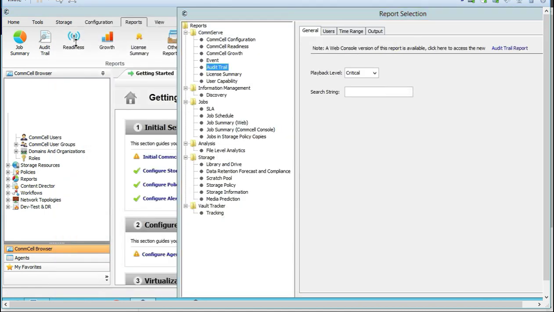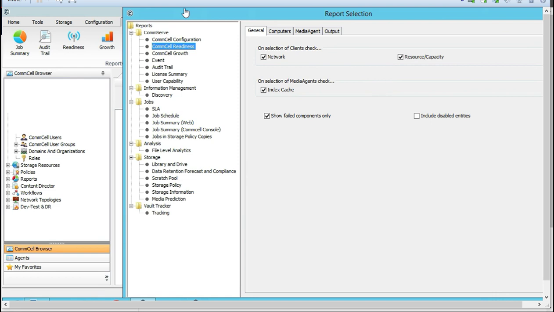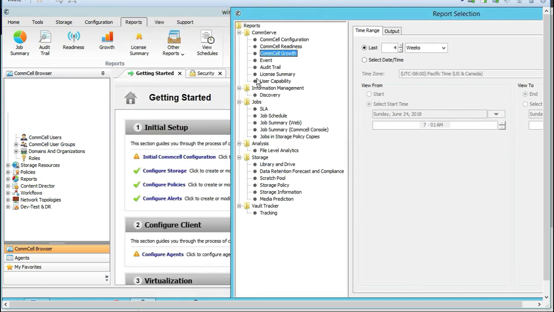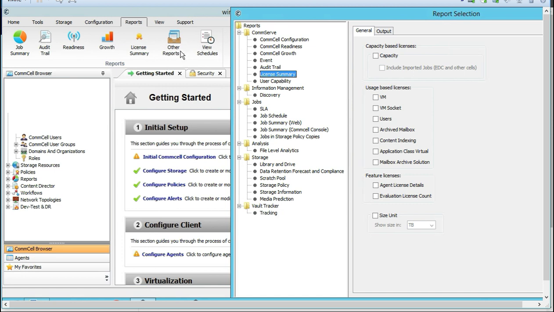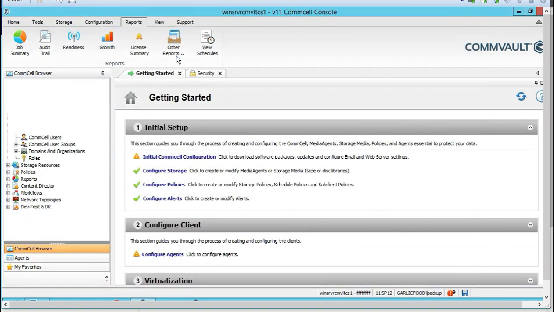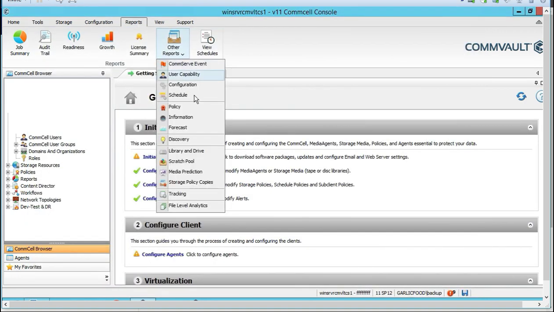And then Readiness opens up the same thing. And then you have Growth, which, see, I click on it, but it doesn't work. That's because it's in here somewhere. CommCell Growth. And then you have License Summary. I don't know that License Summary is in here. Oh, yeah, it is. Here it is. You have Other Reports, which would probably be under Jobs. Let's see here. Let's close this. Jobs. Really? Come on, no? Okay. Other Reports. Okay, here we go.